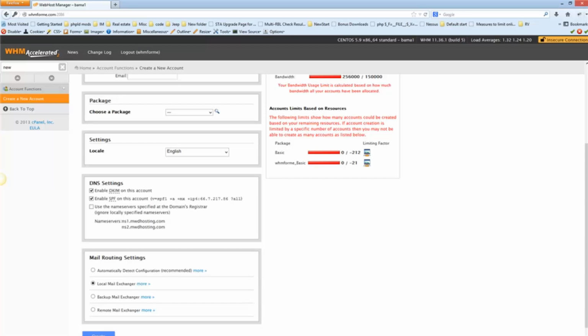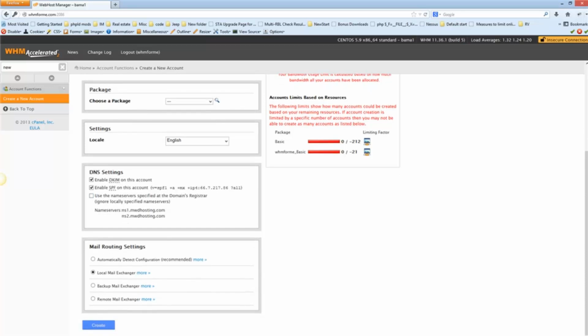I don't check this, I just leave it, because if you're reselling the hosting, sometimes the clients are a bit slow at changing the DNS. And the mail routing settings, you can choose either automatic or local mail exchanger. I just use the local, that way there's no mistake. Go for the create, we'll click the create button, and then the account's created.